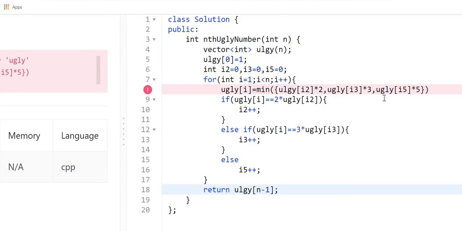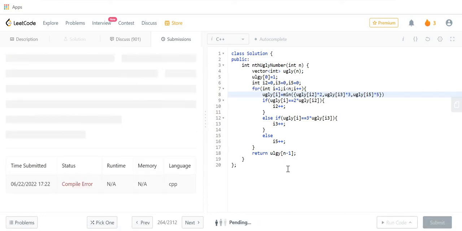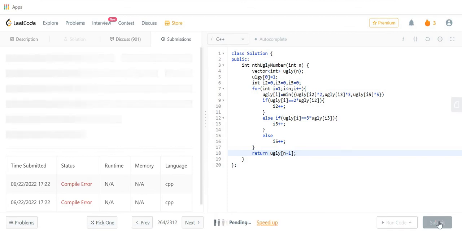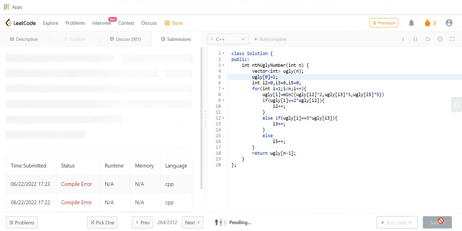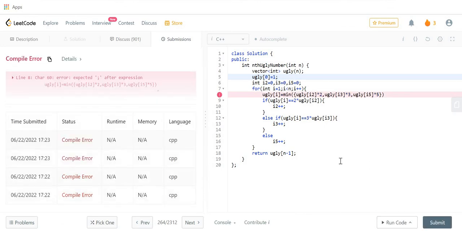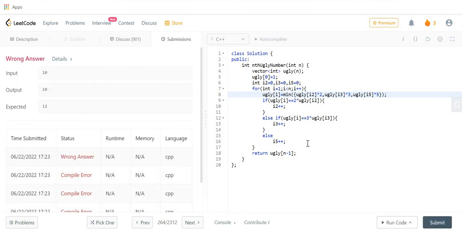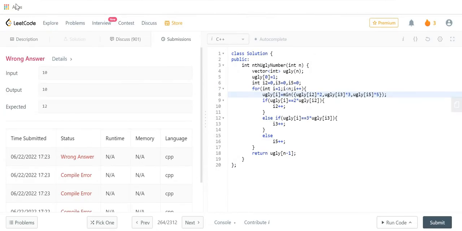So there is an error. I made a typo here in the array name, ugly. There is a typing error, and a semicolon is missing here. So there is an error, let me just check it out.